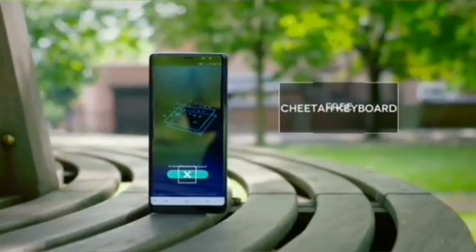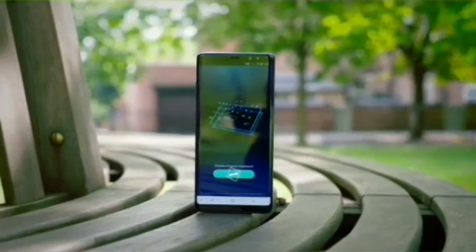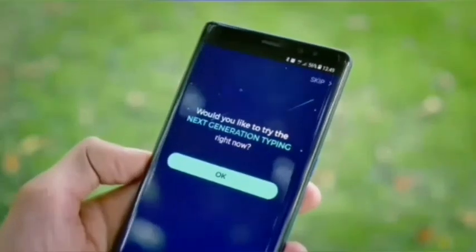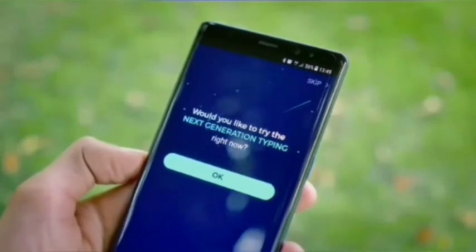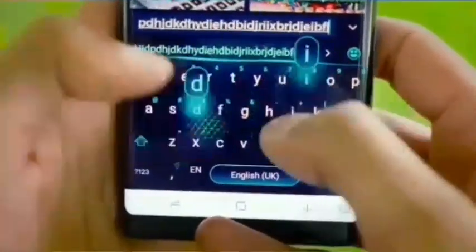So then we've got the Cheetah keyboard. Now this is actually by the same company that makes CM Launcher, and it claims to be the next generation of typing. Whilst I can't exactly say if that's a valid claim or not, what I can say is this is an awesome keyboard to use.